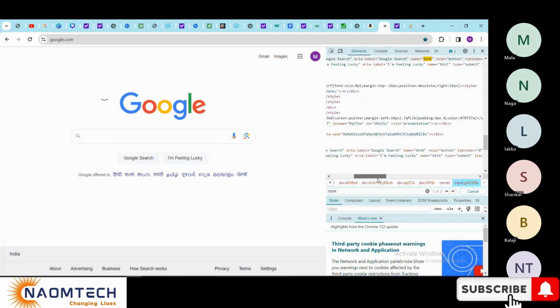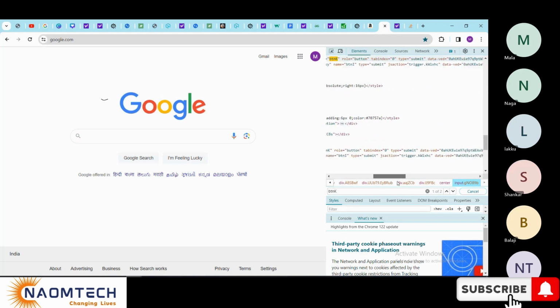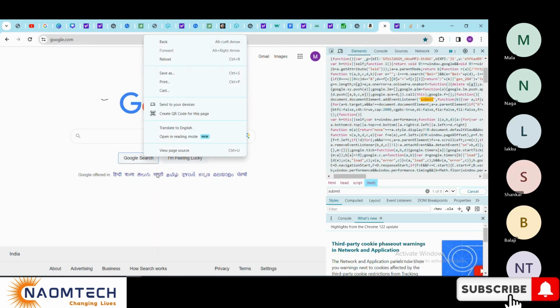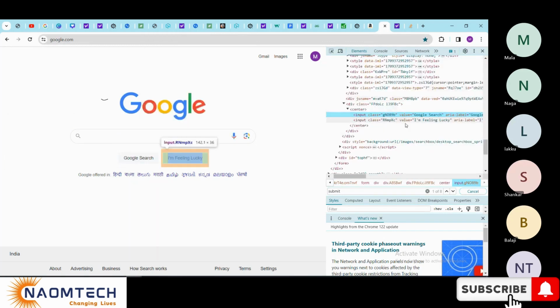Then what do you do? The button is duplicated. Submit. Let's try with submit. Probably this might also be duplicated. You can see we have 8 hits. This is much worse. But still we'll fix it. Not a problem. We will fix it.